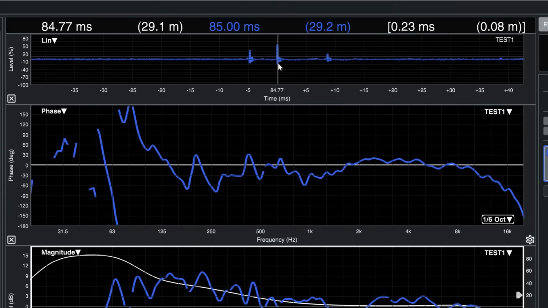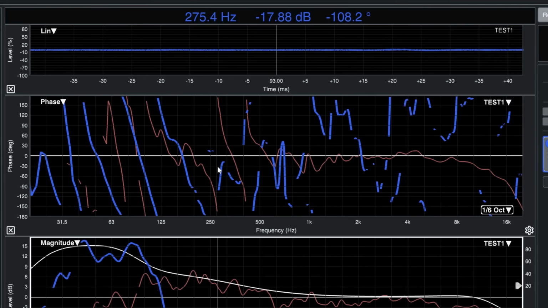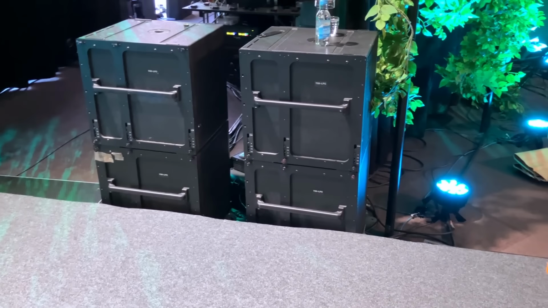We're going to spend a little bit of time looking at the impulse response and the phase graph in Smart now, so buckle up. Let's talk about the subs. This is the big one, right? Everyone wants to know how you time align your subs, but it's not such a big deal, to be honest, because they're only time aligned in one place. So let's time align them in one place.